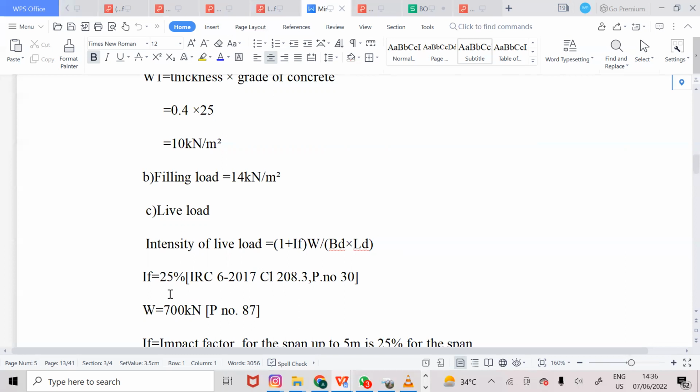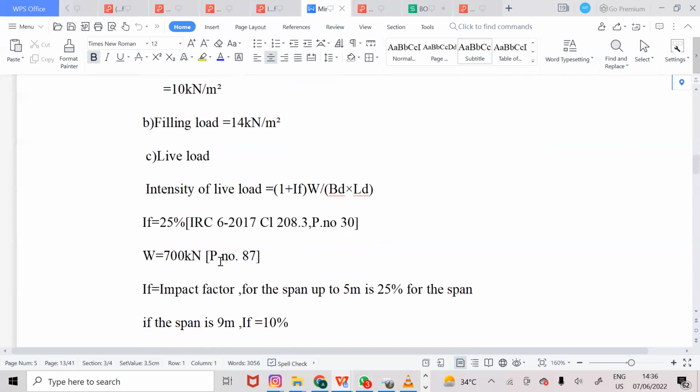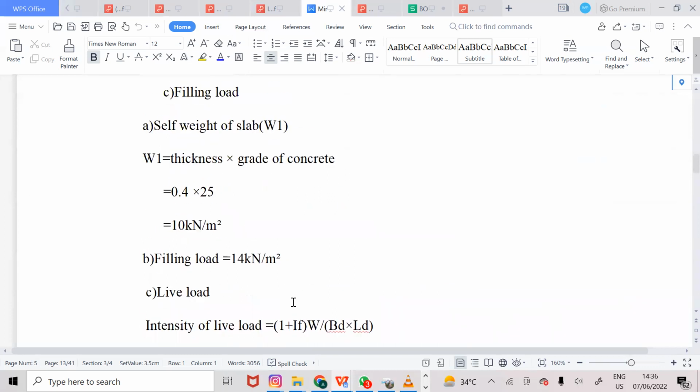In IRC, the impact factor IF is equal to 24%, and in IRC 6, 2017, clause 208.3, page number 3, you'll get to know it is 25%. And the load for AA is equal to 700 kilonewton. This is the load for AA load. So the impact factor for a span up to 5 meters is 25%. You know our span is 4.4.